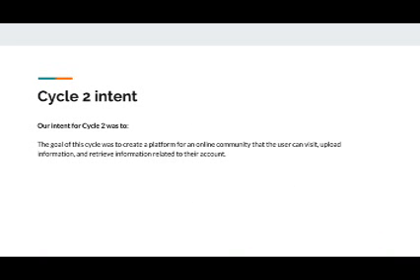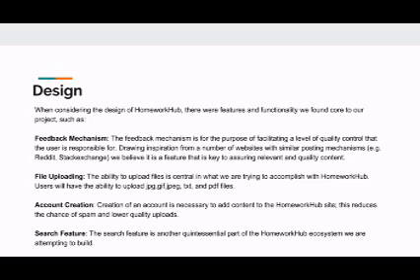Our Cycle 2 intent. The goal of this cycle was to create a platform for an online community that the user can visit, upload information to, and retrieve information from. When considering the design of HomeworkHub, there were features and functionality we found core to our project, such as a feedback mechanism. The feedback mechanism is for the purpose of facilitating a level of quality control that the users are responsible for. Drawing inspiration from a number of websites with similar posting mechanisms, such as Reddit and Stack Exchange, we believe it is a feature that is key to assuring relevant and quality content.